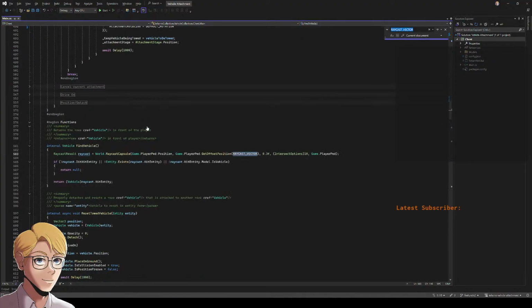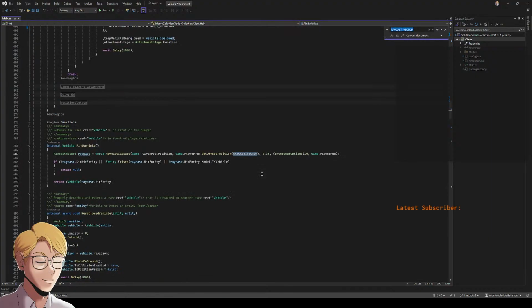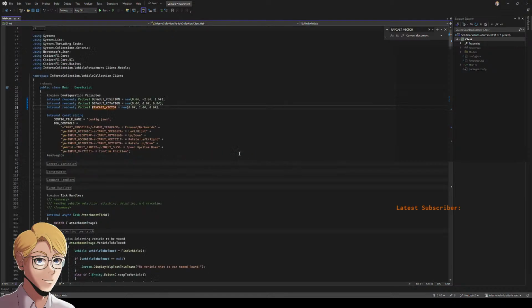Raycast vector. What are you, sir? You're an offset from the player. From the player? Yes, from the player. So this is basically saying start where the player is and then go forward this amount of offset from the player. Yeah, okay, that's fine. We might just rename that to raycast offset. There we go.